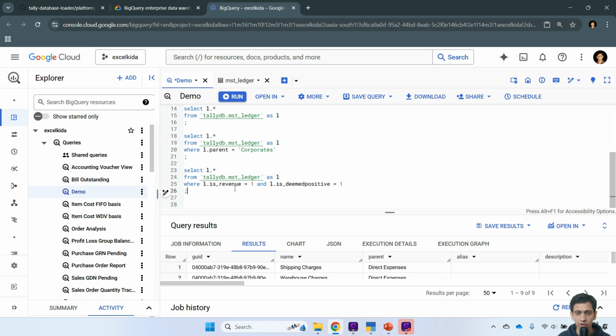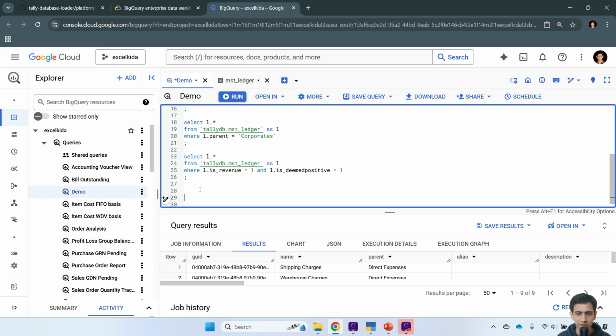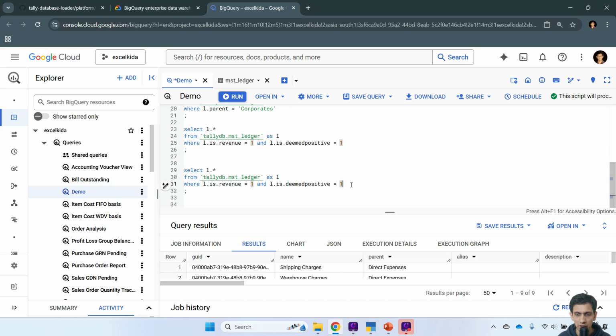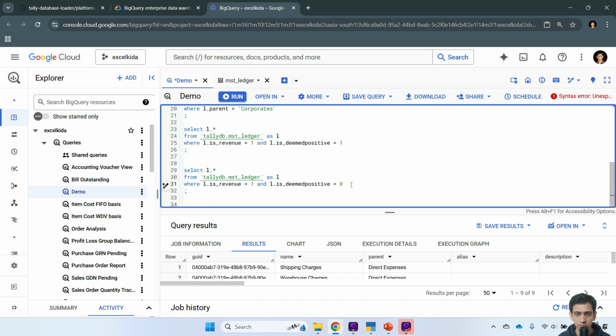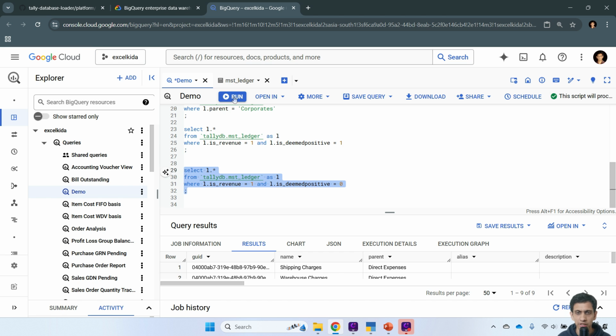Let's say I want only income ledgers. I will copy paste this query and make this 0. So these are all my income ledgers.